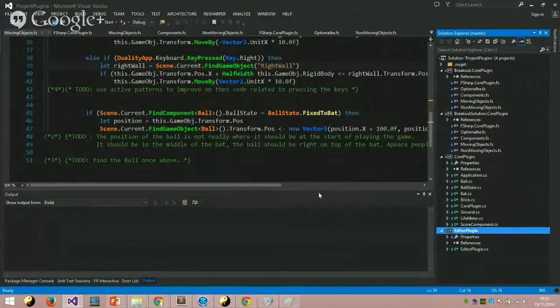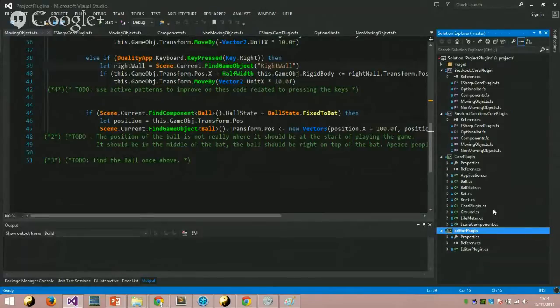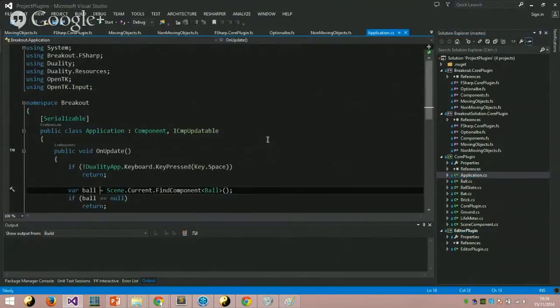And the idea of, sorry, what you see here is four projects. The first one is where you are going to work. The second one is where the solution is, in case you get lost or get curious about how stuff can happen. The third one is the original C# game.